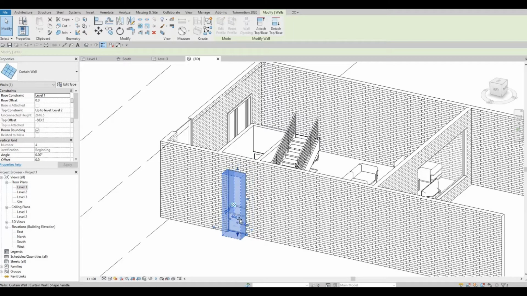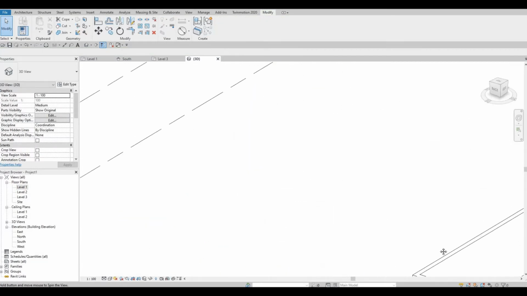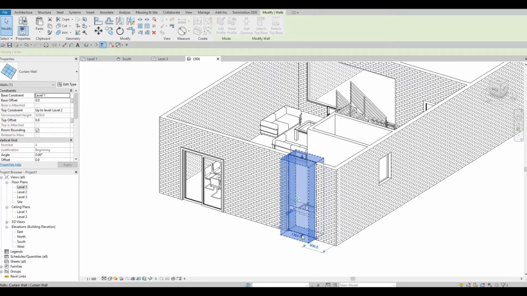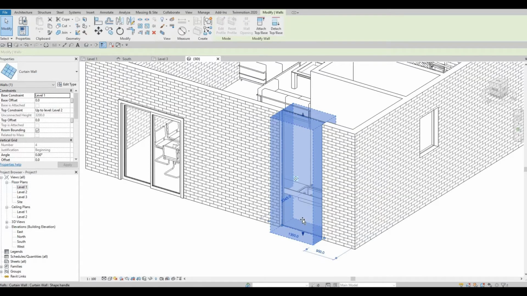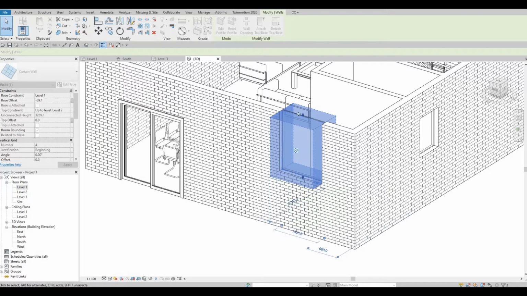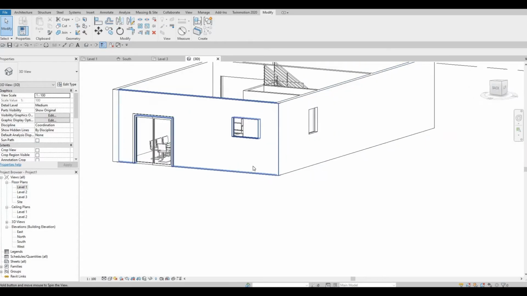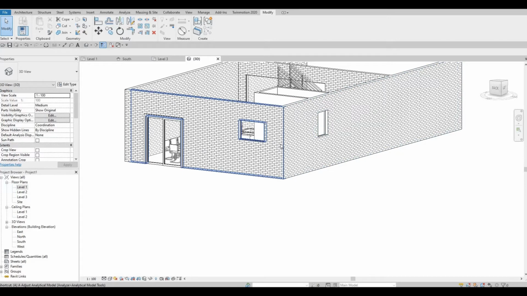This is for our washroom. And this is for our sink on our kitchen. So I'm going to use align AL. I'm going to align this and also this one. So both of them are aligned on the top and below.